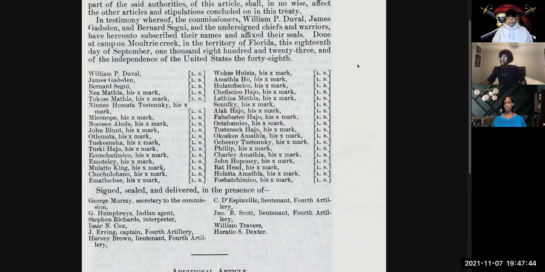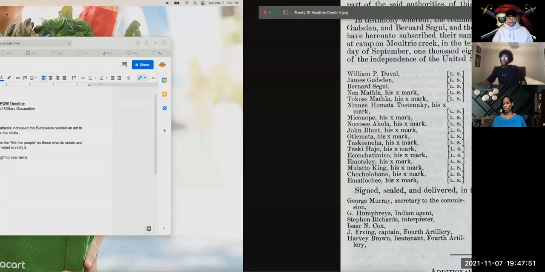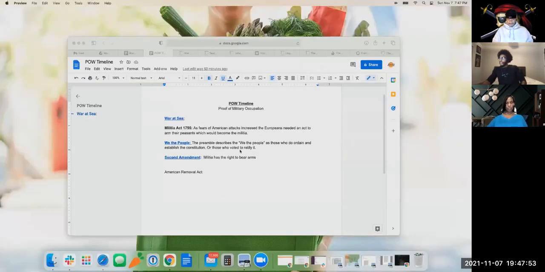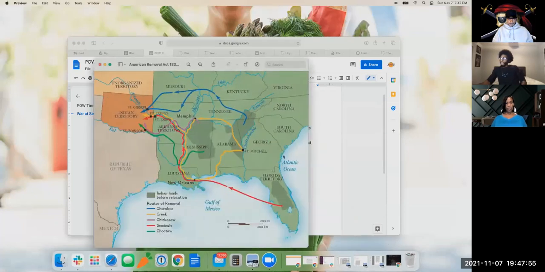This is the Treaty of Moultrie Creek. We know that's 1823. So as we get further towards the American Removal Act, which we'll show here, and the reason why we're showing this here is because you'll later see who will be moving into these territories, this area of land after they have removed the Americans, or some of the Americans, say, west of the Mississippi into this Indian territory here.